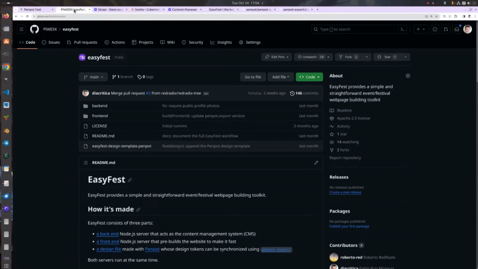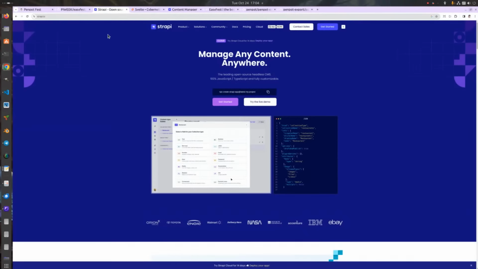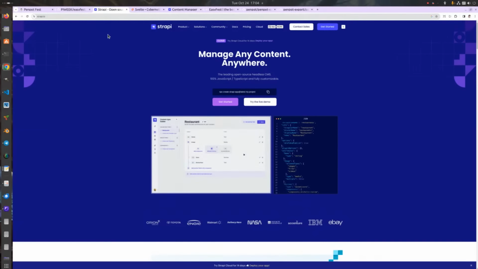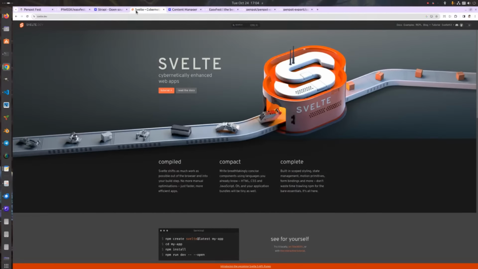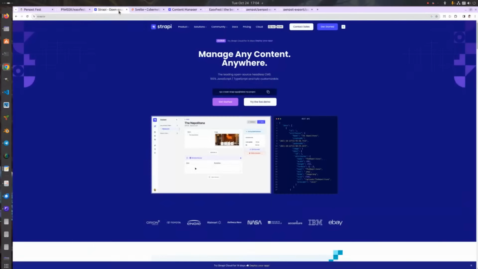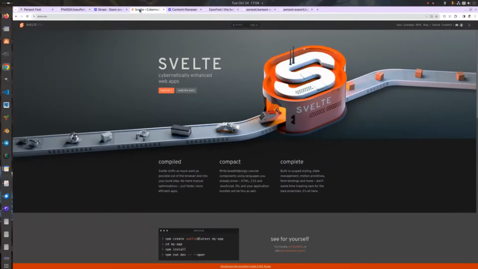EasyFest actually uses Strapi for the headless CMS. So you basically use Strapi to manage all the content, and then the front end uses Svelte. So, raise your hand in the chat if you are familiar with these two amazing open source projects, Strapi and Svelte.